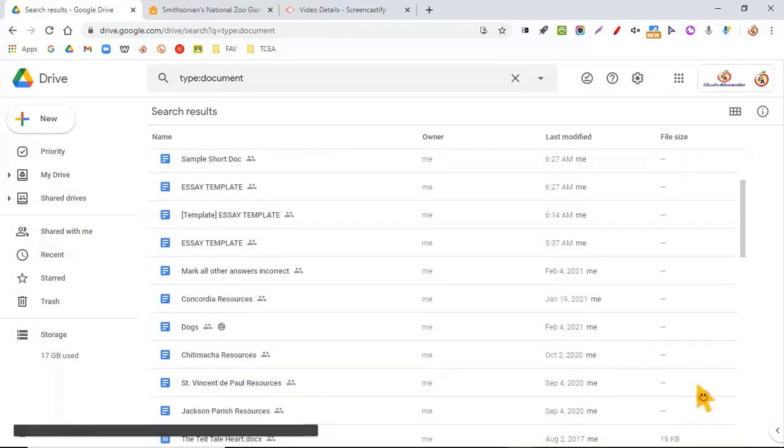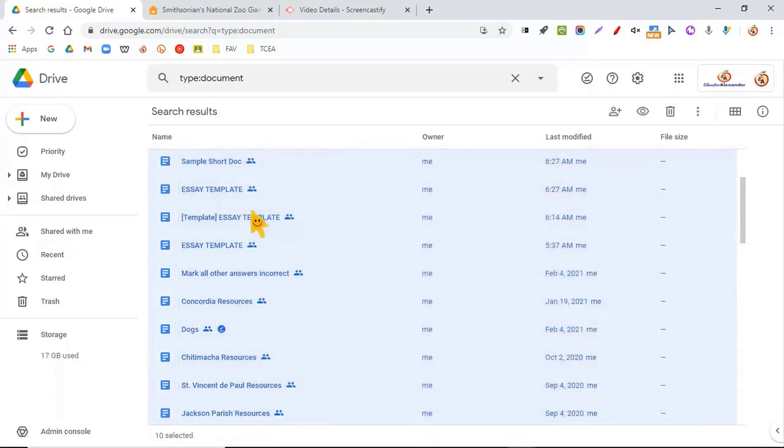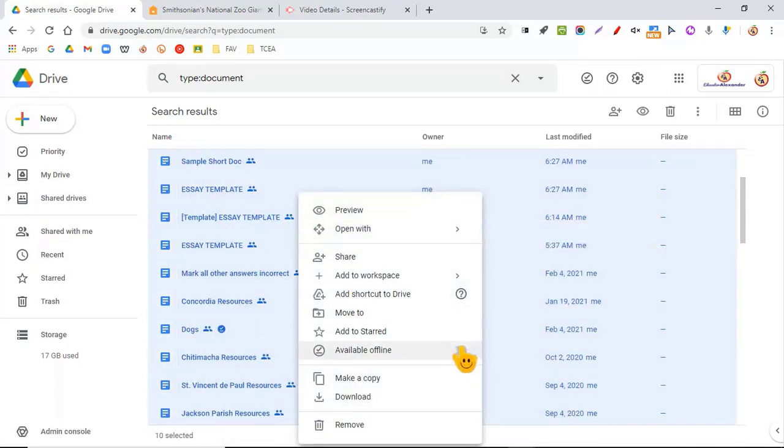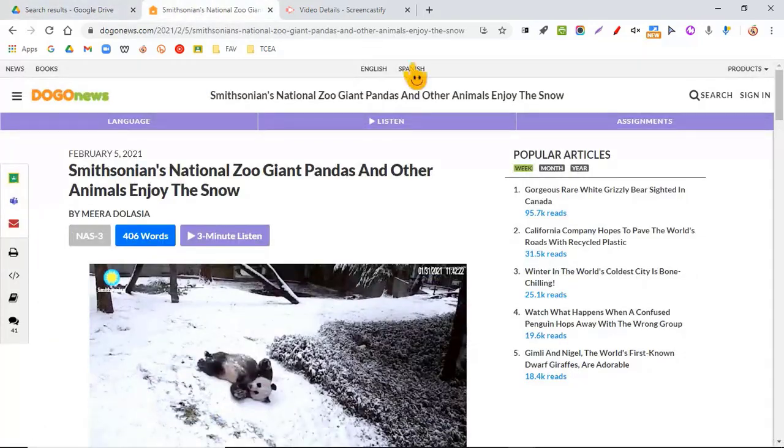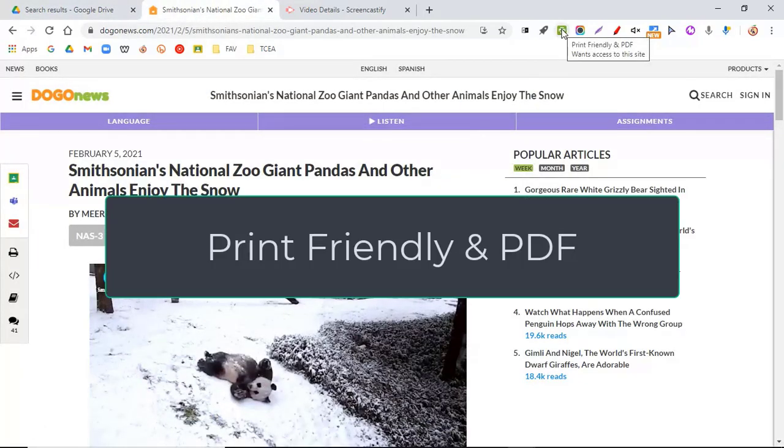Then I can come here and highlight a bunch of them, right click, and hit offline access. So there are different ways that you can turn it on per document as well, especially if you're seeing benefits from doing that. The next thing I want to show you is an extension called Print Friendly and PDF.